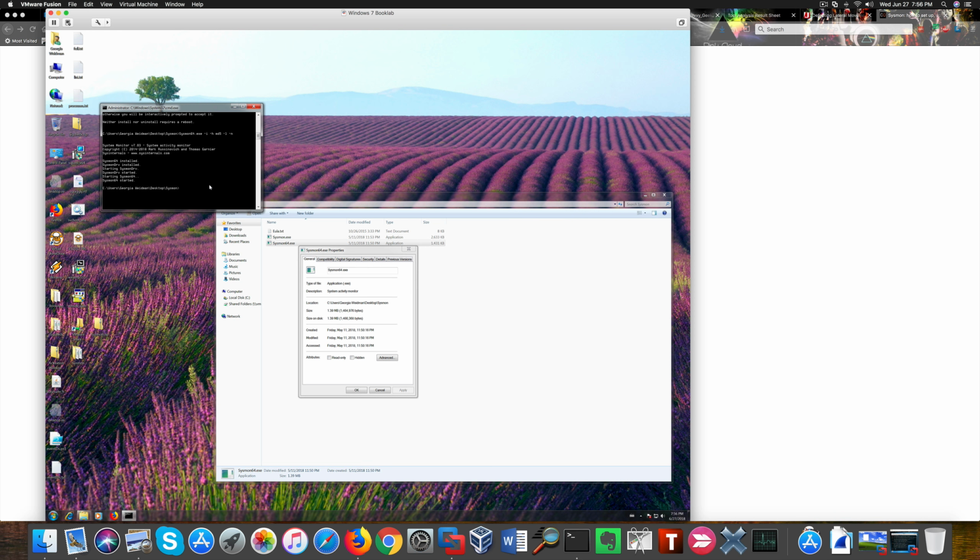I was unsuccessful with timestomp trying to change the log file MAC attributes, but I don't know why. There's a bug, especially with Windows 7, that doesn't allow you to change anything.